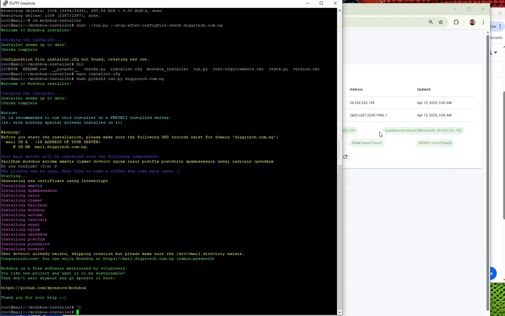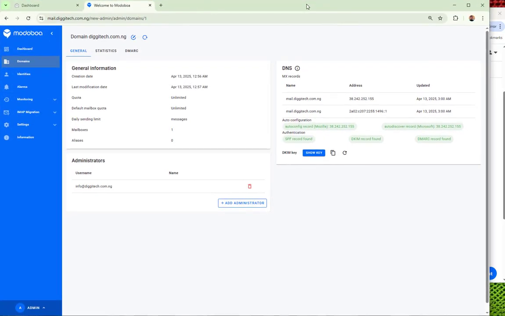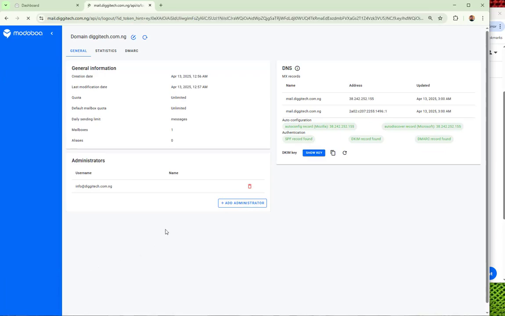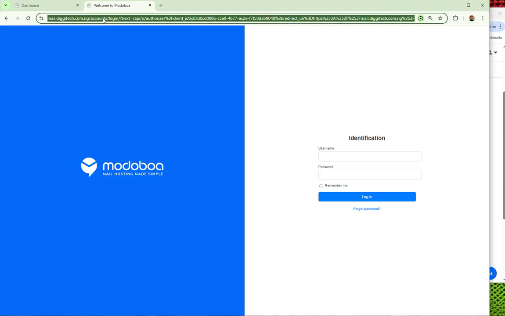Okay, let me just cancel this. So the next thing we are going to do is to log out of our Modoboa and log in to our mail access. So how do we do that? So we click on logout right now. Then we need to log in to our mail. So how do we log in to our mail?